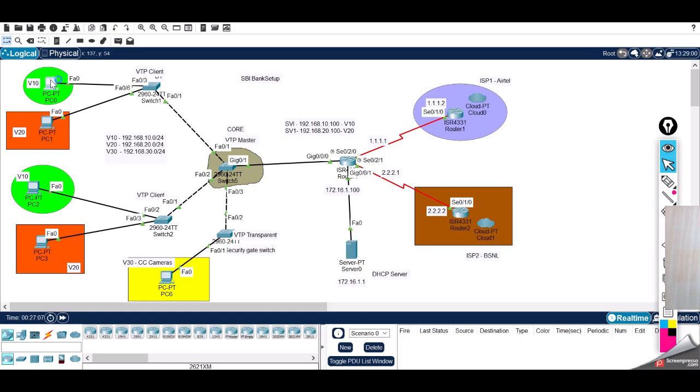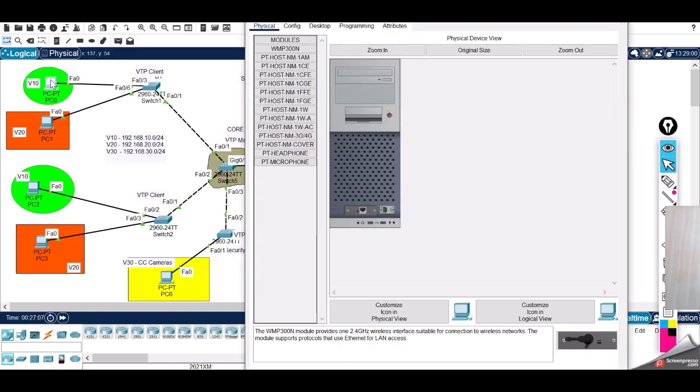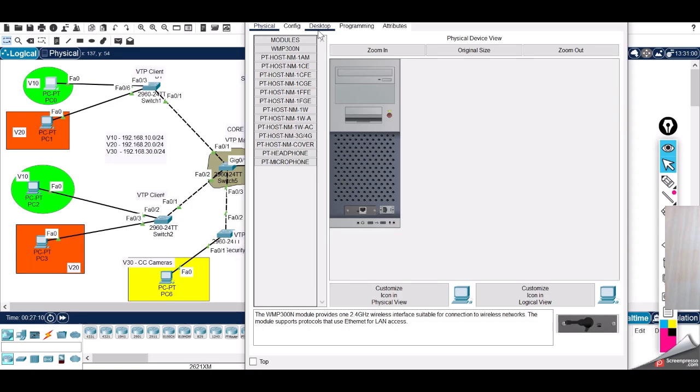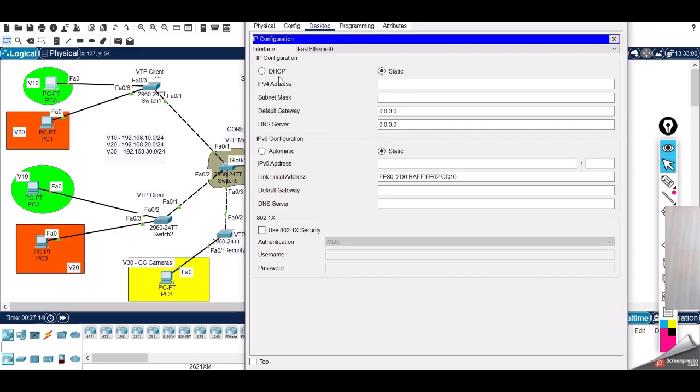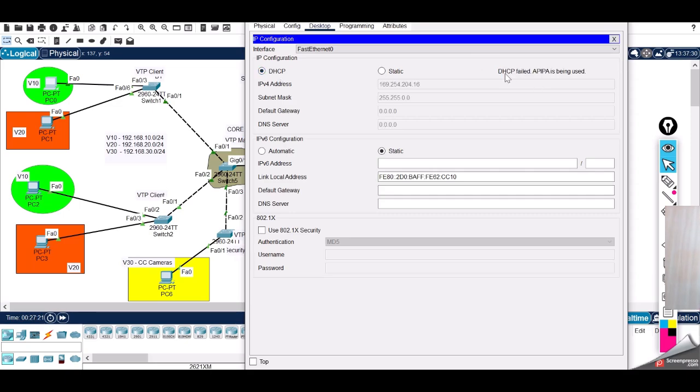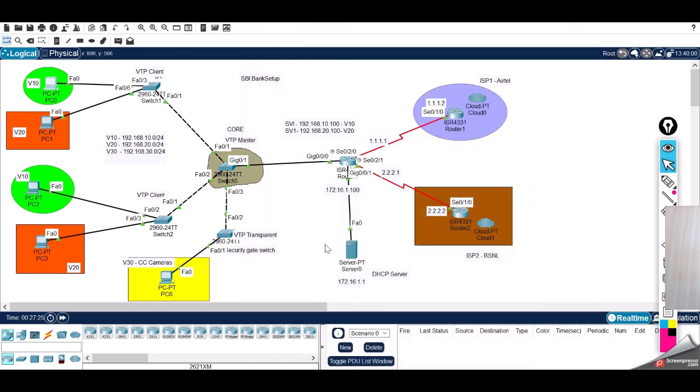Let's go to the VLAN 10 computer and ask for the IP first of all. Go to desktop, IP configuration, and select DHCP. Now it's requesting the IP address from the DHCP server. Let's see what will happen. Okay, the DHCP has failed. So there is some problem in the topology, which is why our computers are not getting IP addresses. Nobody is responding to this computer.